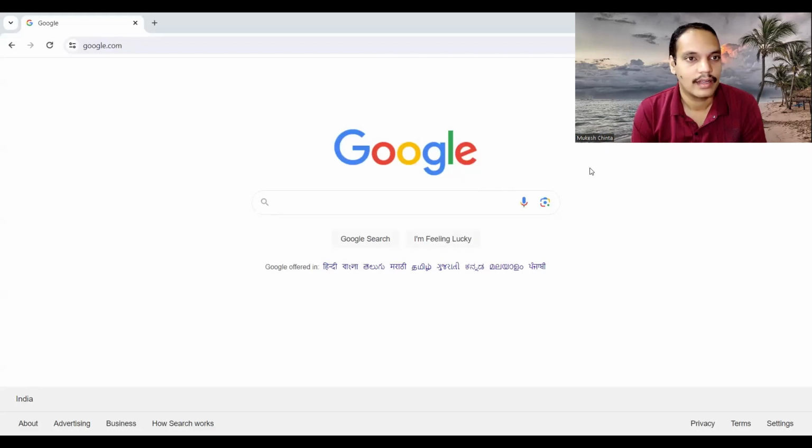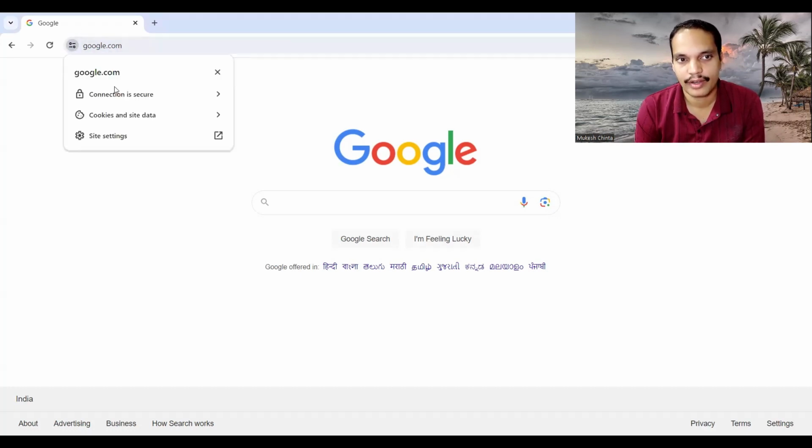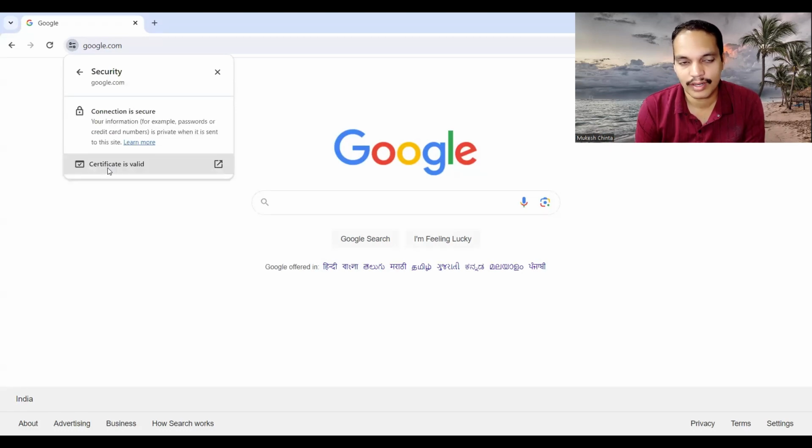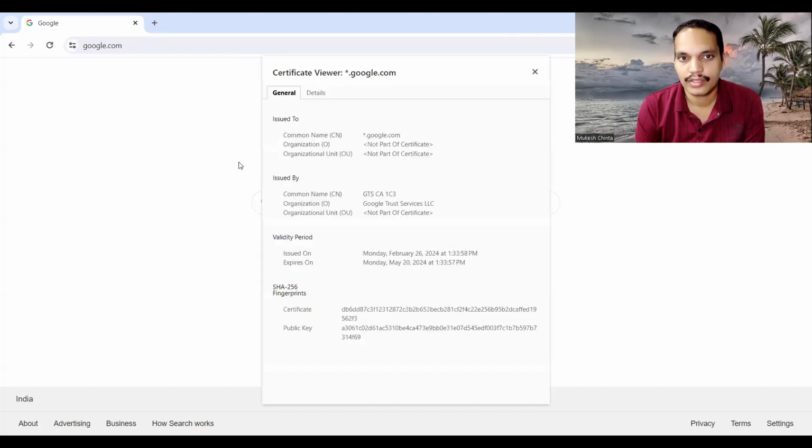Now, as I said, I wanted to show you how the X.509 certificate values would look. Just open google.com in Chrome. You can see a small button over here. Go over there, click on it. You can see the connection is secure. So click on that, and you can see a small note that the certificate is valid. So click on that, and you can see the general details in the certificate viewer.